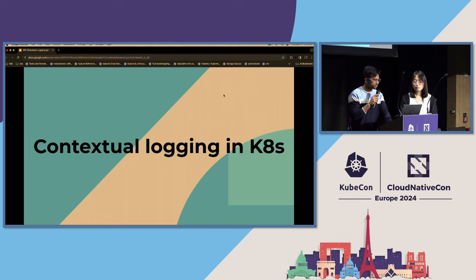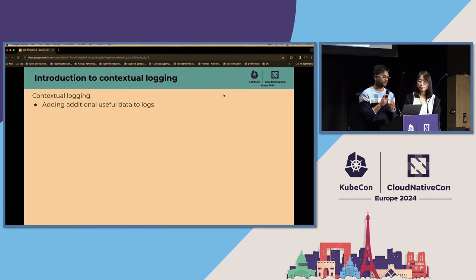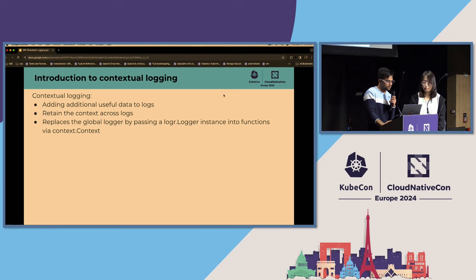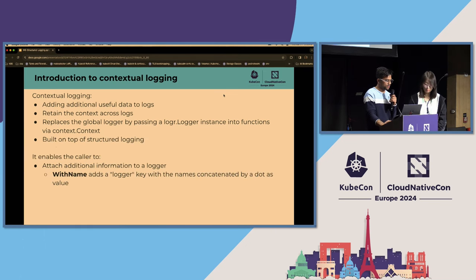Let's take a look at what contextual logging in Kubernetes is. Effectively, contextual logging means adding some additional context in your logs so that the context is retained through all the logs that are there. For example, how we have done it in Kubernetes: there's a global logger, which is being replaced by a logger instance passed into functions. And the context is maintained in individual logging by providing the actual context. It's built on top of structured logging, and it enables the caller to provide some context.